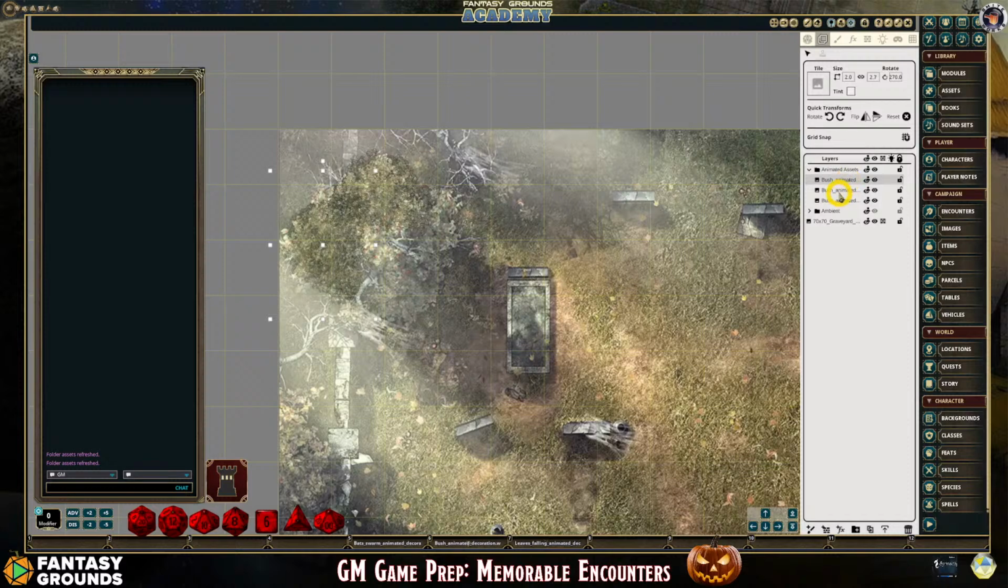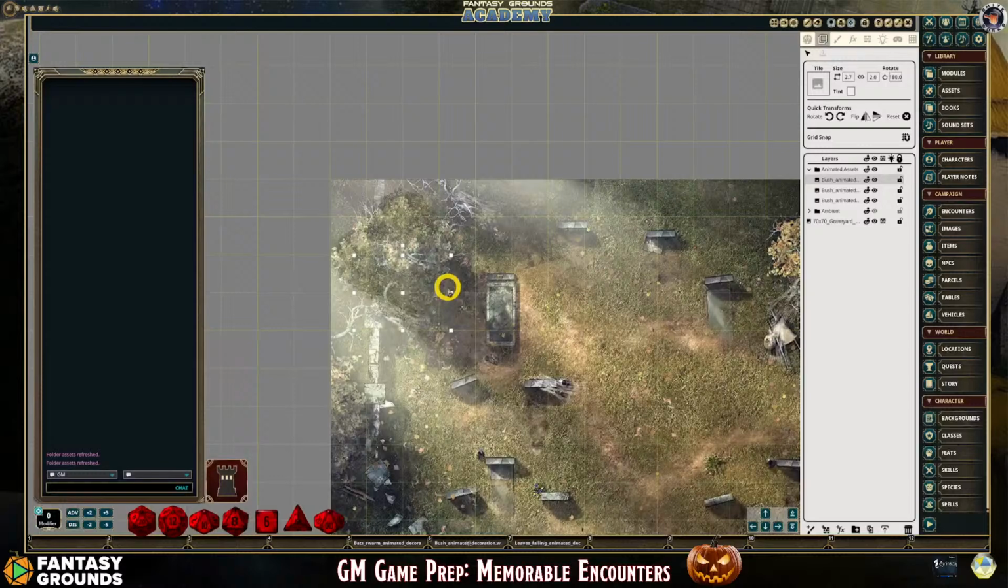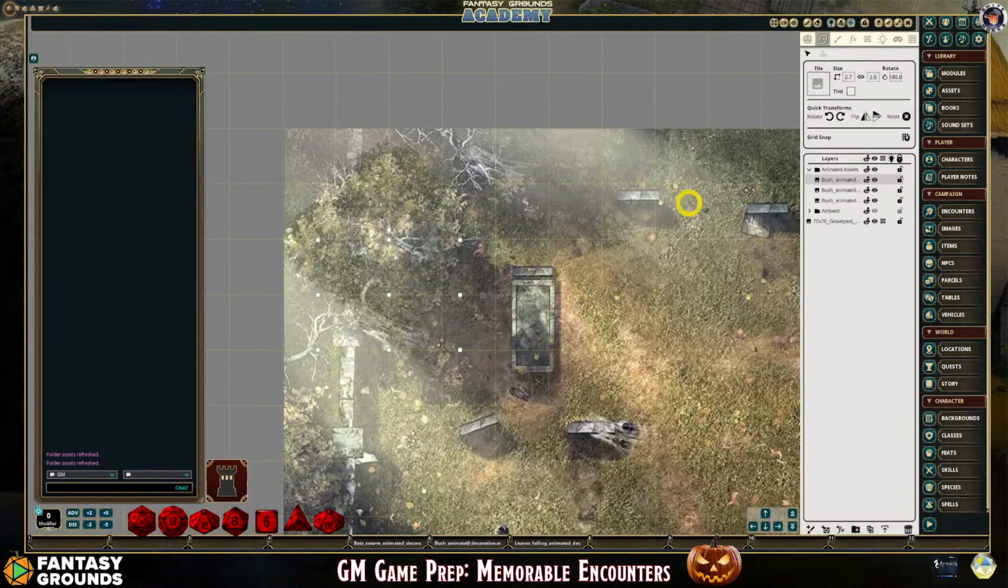I want, let's see, which one was it? Oh, not that one. Okay, so this one. So take this, rotate it, and put it down here. And of course, that one is going to be under that one. And then what I'll do is I'll take that and just kind of play around with the tint.